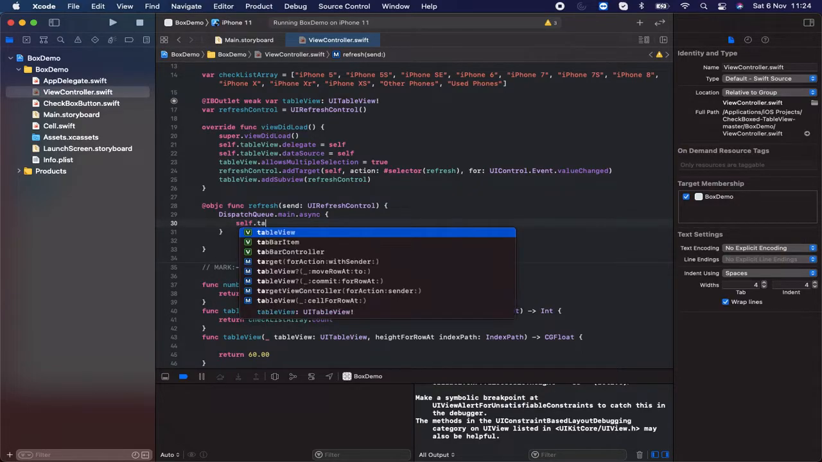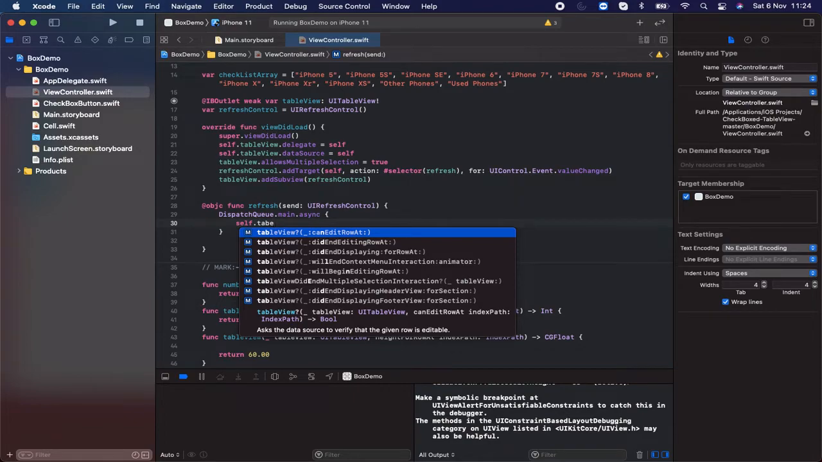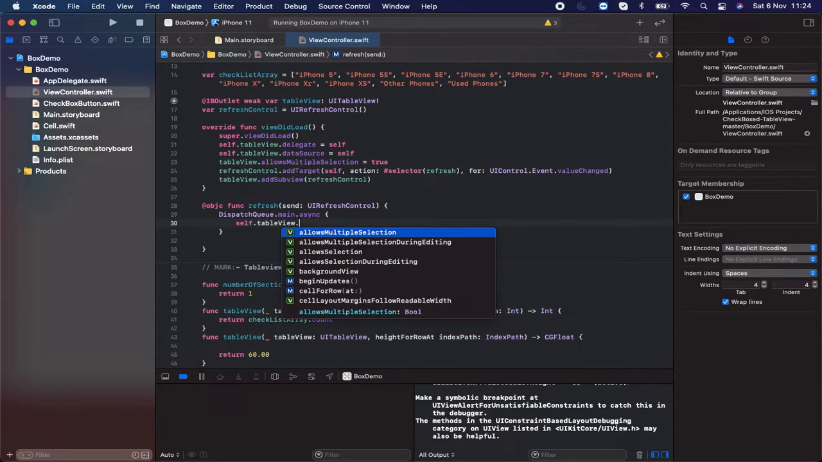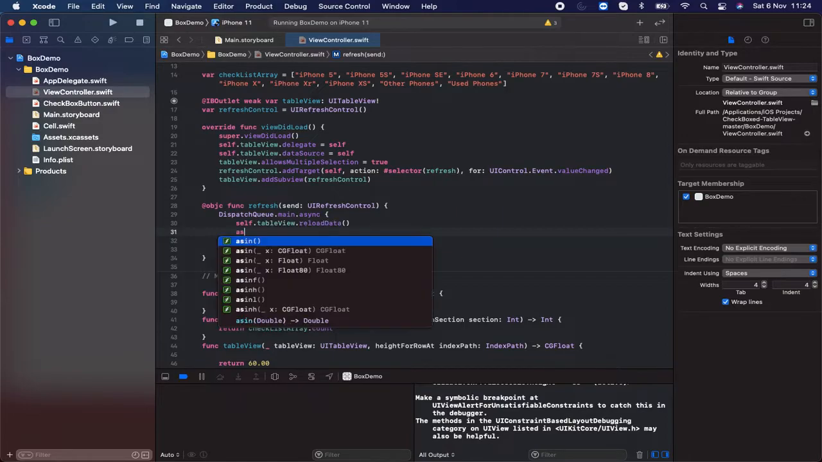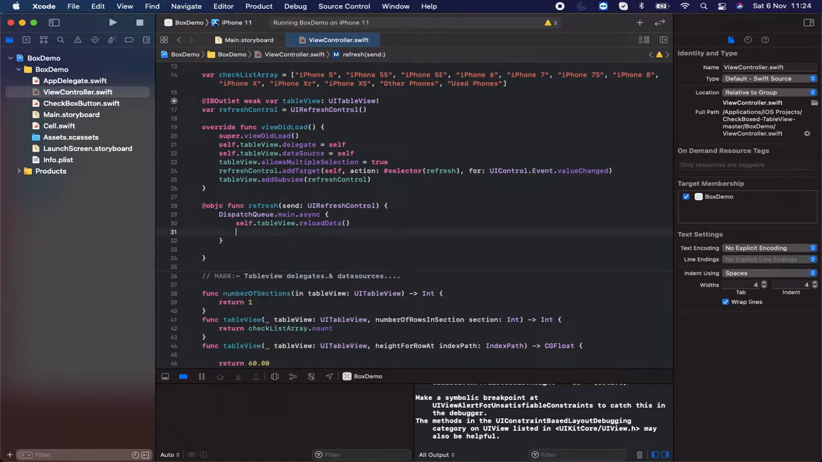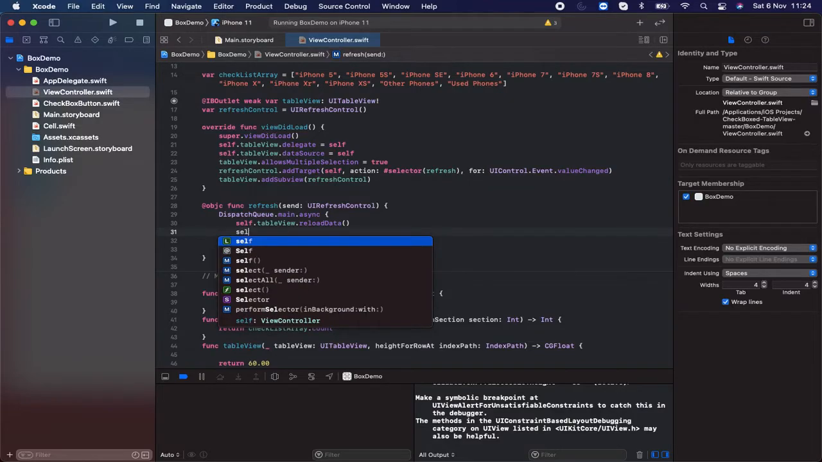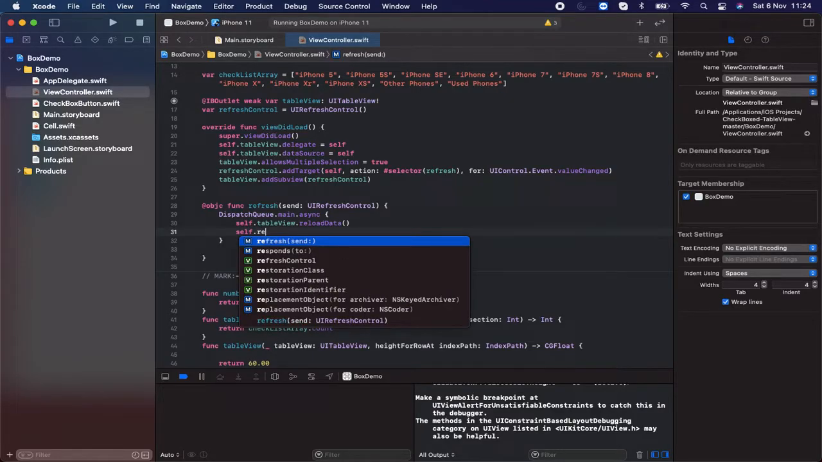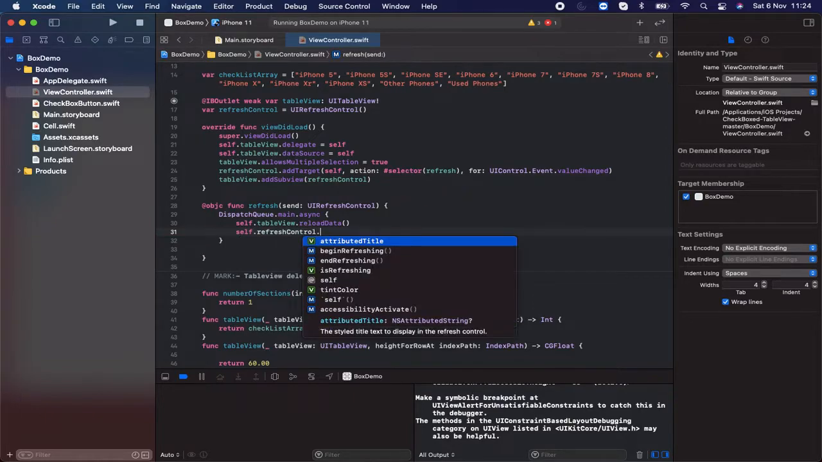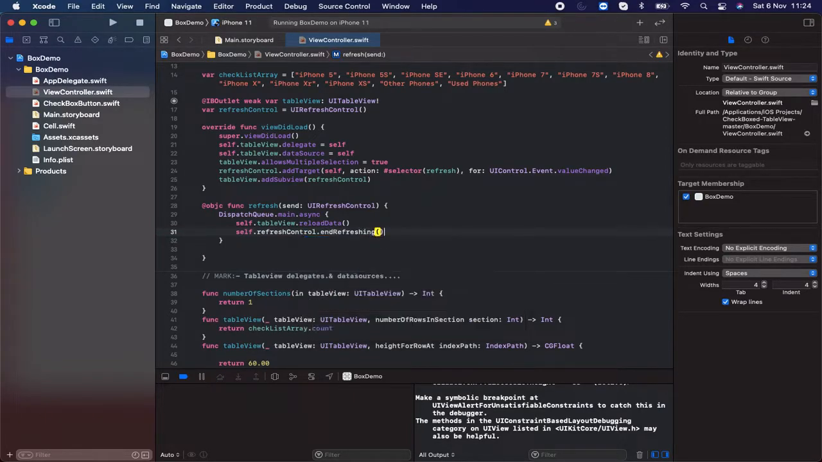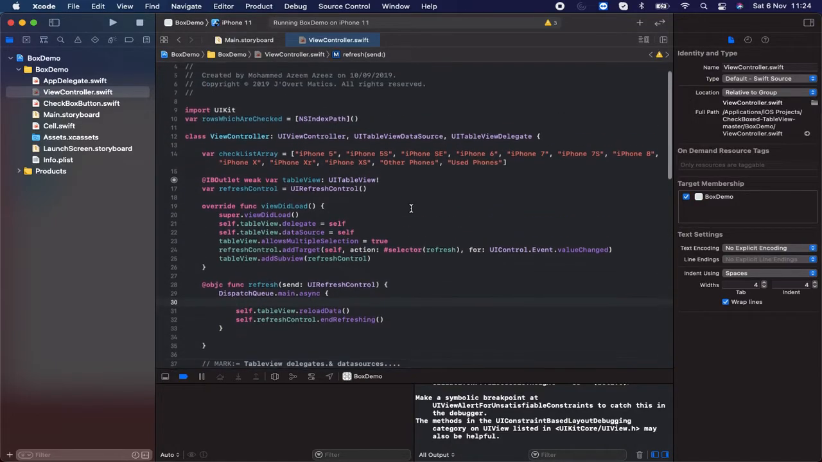self.tableView.reloadData, and one more step I need to do is self.refreshControl.endRefreshing.